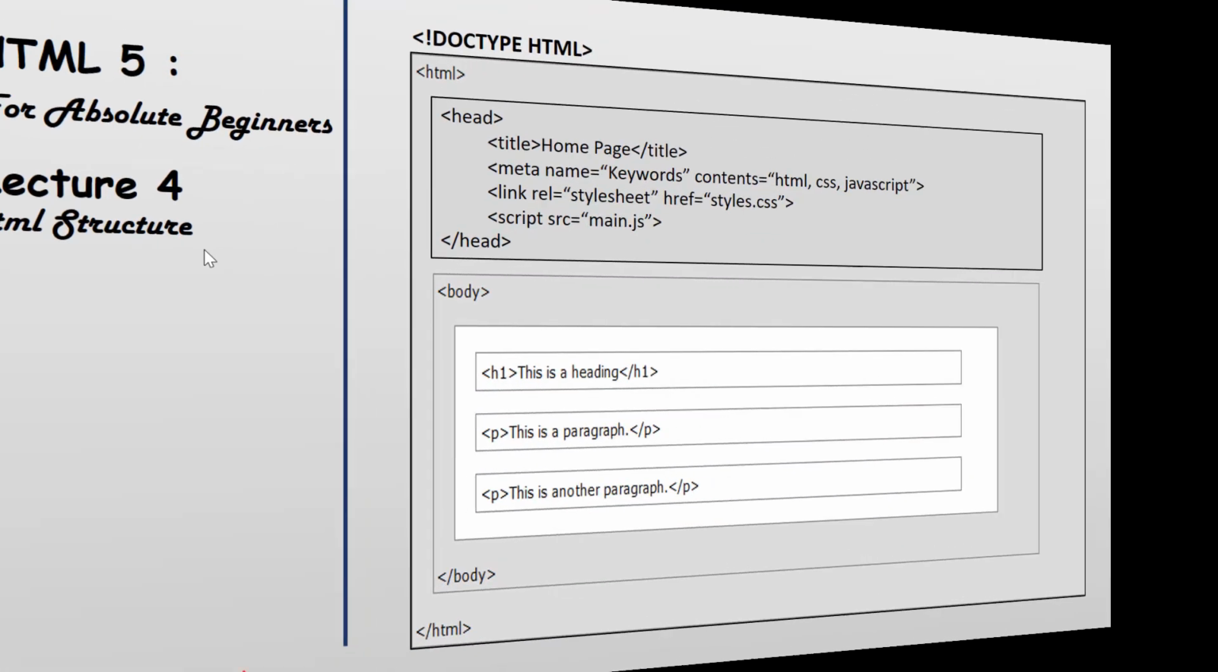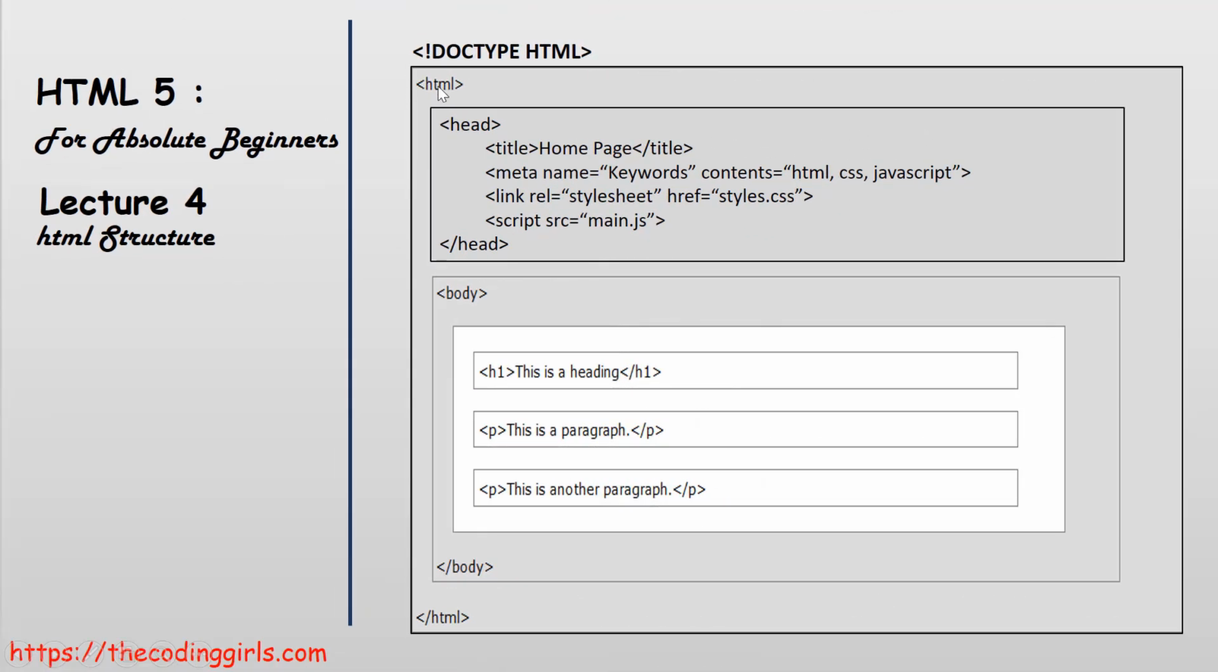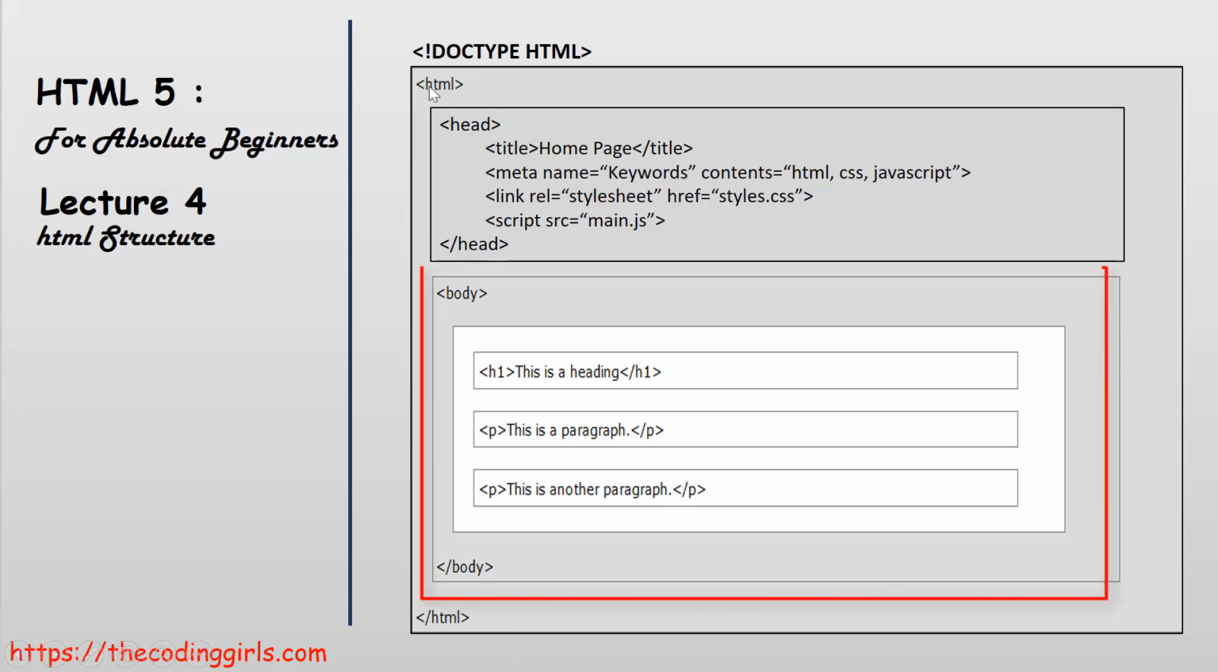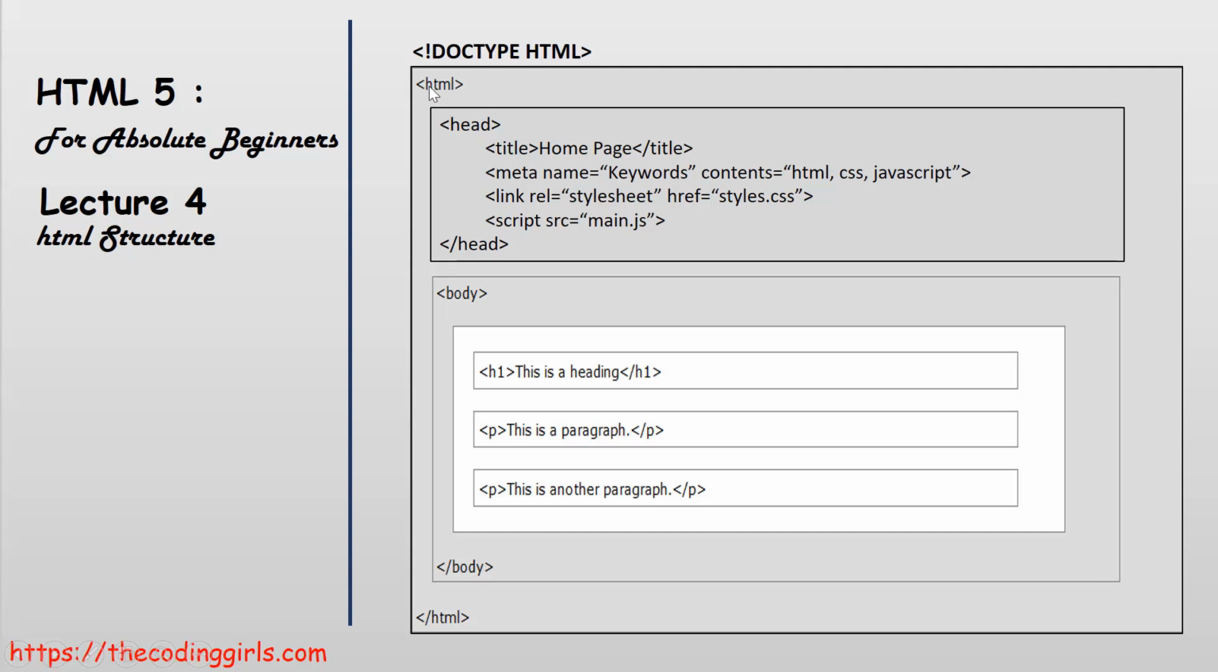The HTML document is contained inside the HTML element. This is the starting tag and this is the ending tag, and everything goes inside it. First, we have a head element, and then we have the body element. The head element is contained in the head opening tag and the head closing tag. Similarly, the body element is contained in the body opening tag and the body closing tag.